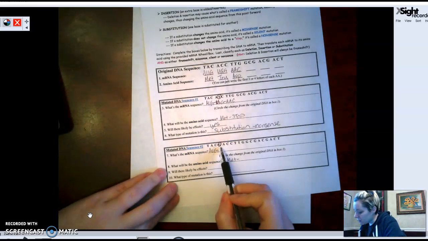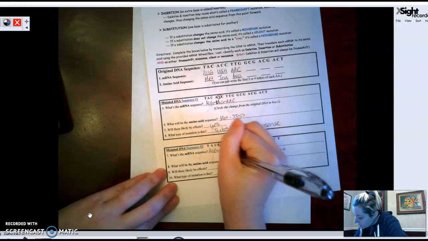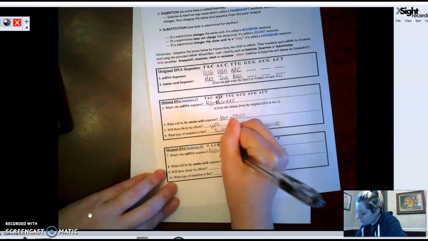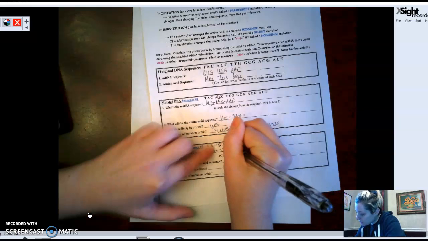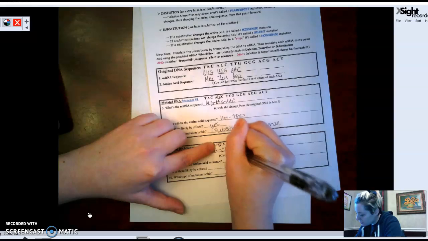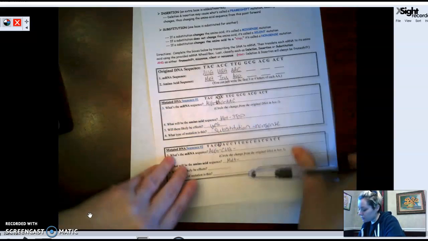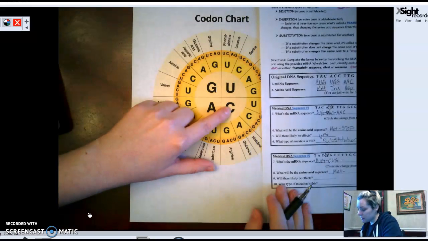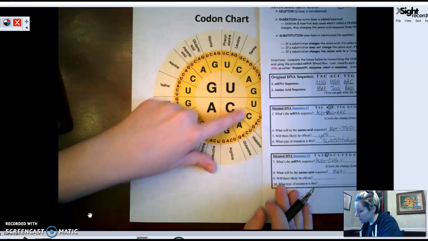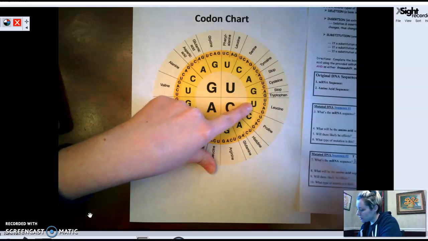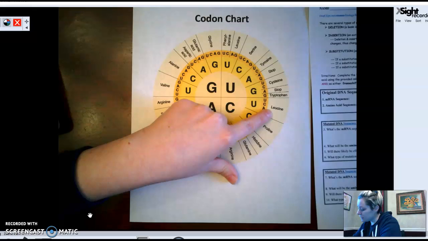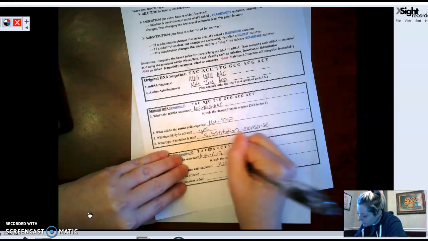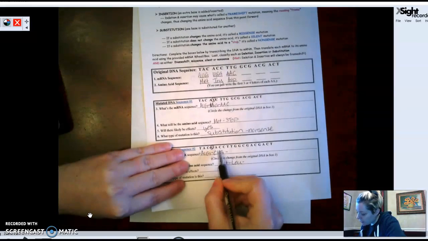All right, so G is going to become a C, A is going to become a U, and C is going to become a G. So then you're going to go to your handy dandy codon chart and C, U, G is leucine, so I'm going to put LEU. All right, and then we'll do one more.